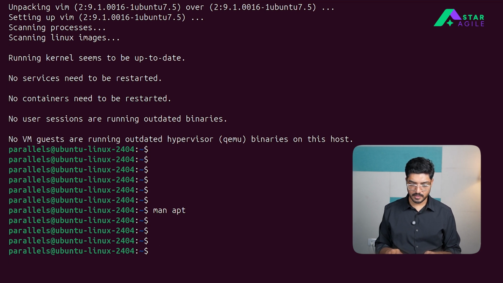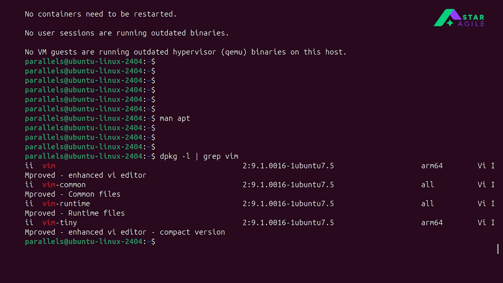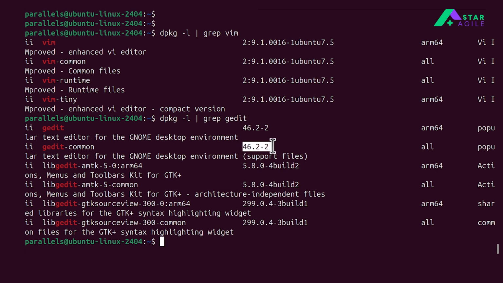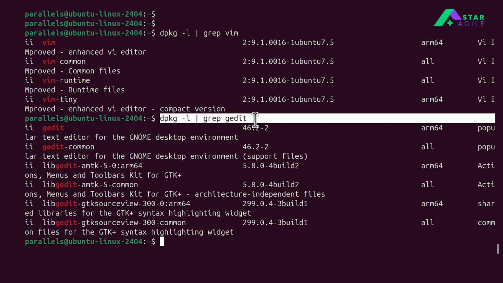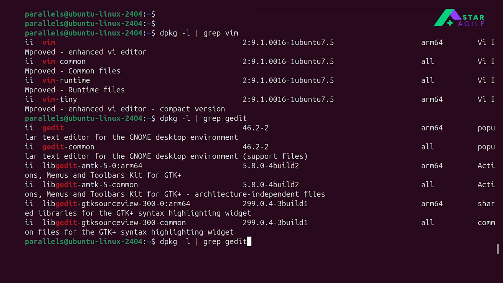Okay, and there is a command dpkg which is very helpful to check the status of any package, whether a package is currently installed or not. So for example, the vim package is currently installed, version 9.1. Let's check some other packages. Let's say gedit. So gedit also is available. You can also list down whether it is currently installed on this machine with the help of the dpkg command.